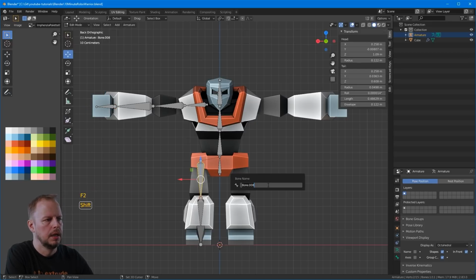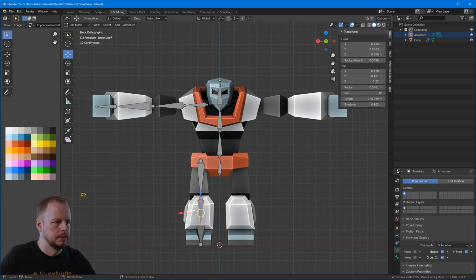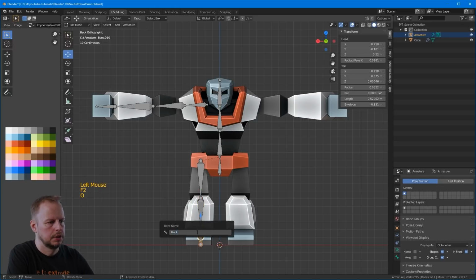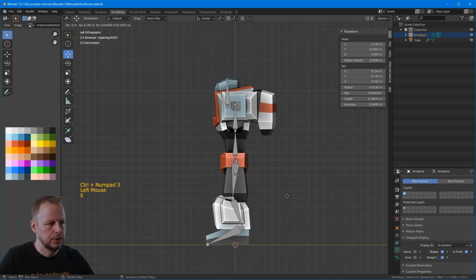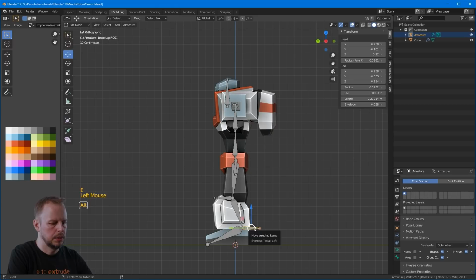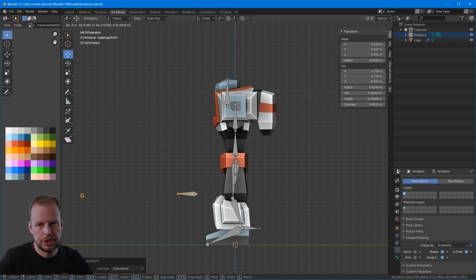So F2 upper leg.r, F2 and do lower leg.r, and F2 foot.r. And let's do the IK bones as well. So I'll do side view here, E to extrude the kneecap one, and E to extrude on the heel. Select this one, Alt-P, and do clear parent, but leave it in position there. This one, Alt-P, clear parent, Alt-P, clear parent. This one, we press G and move it forward.